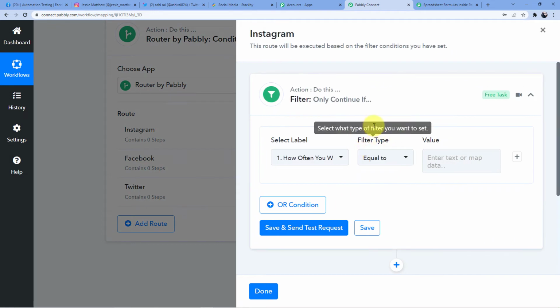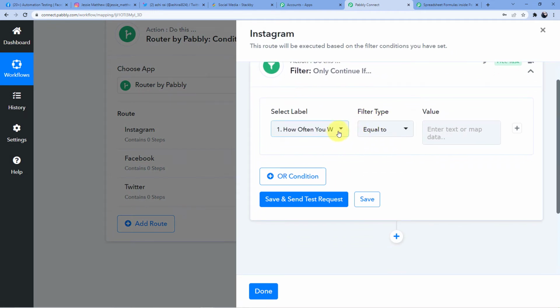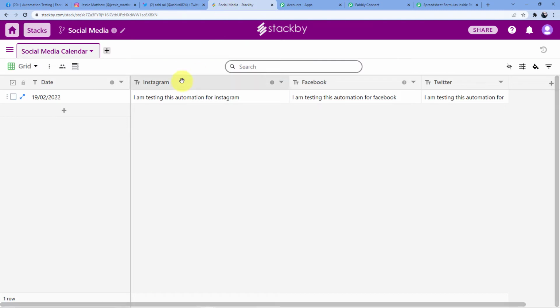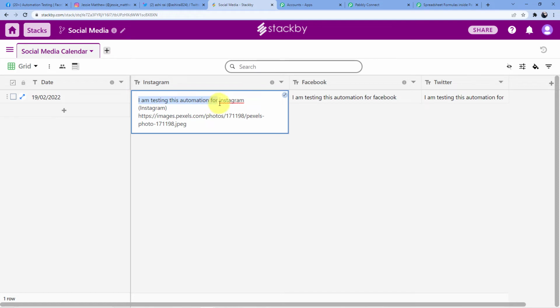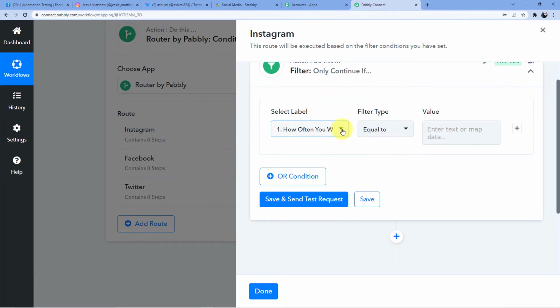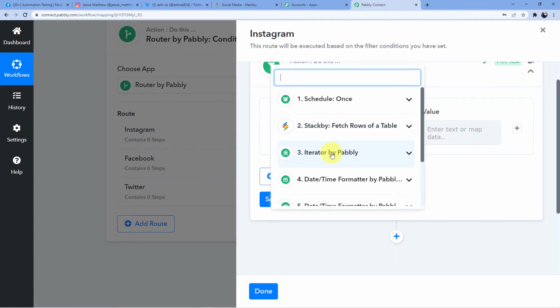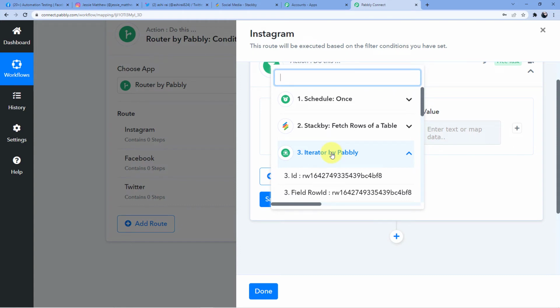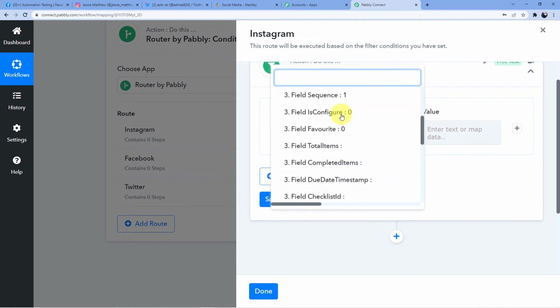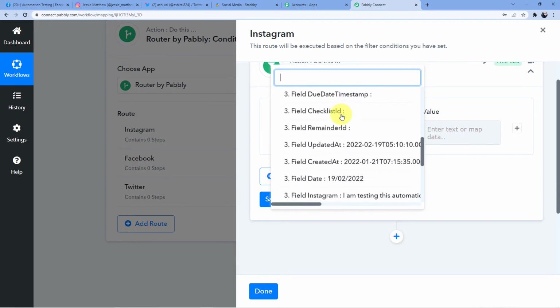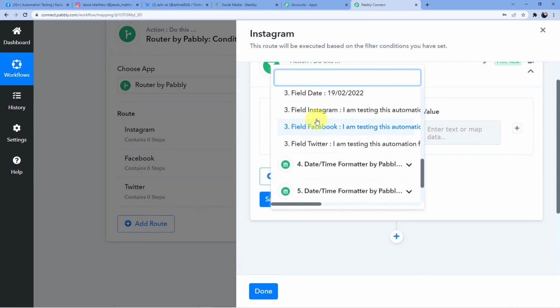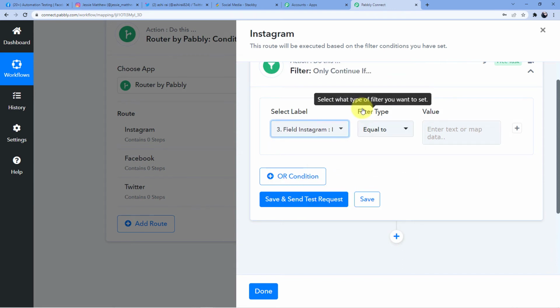First, we will set up Instagram. So here in Instagram, we are going to select this whole text, I am testing this automation for Instagram image. We will go here, and I am going to go for iterator by Pabbly. And if you remember, we separated only the first row in the iterator. So from the first row, we will select the part where we have Instagram. So this is the field Instagram, I am testing this automation.